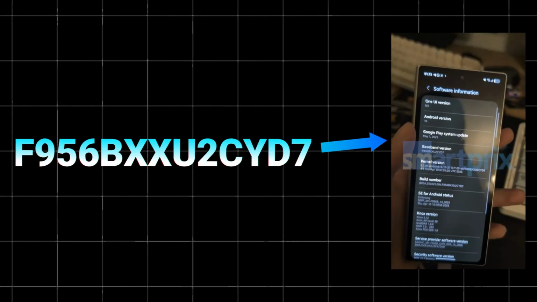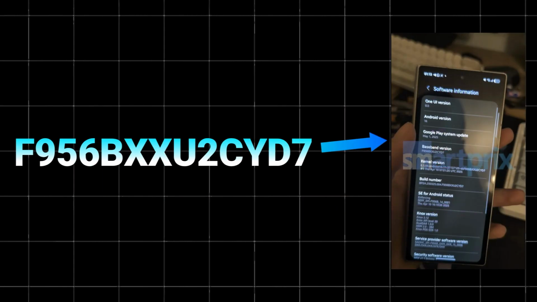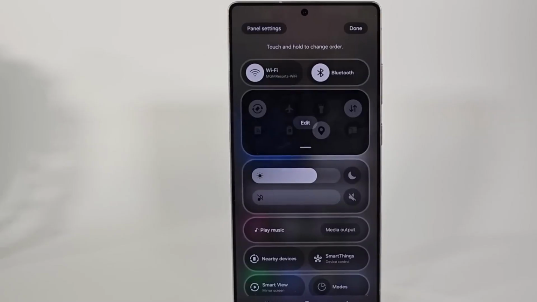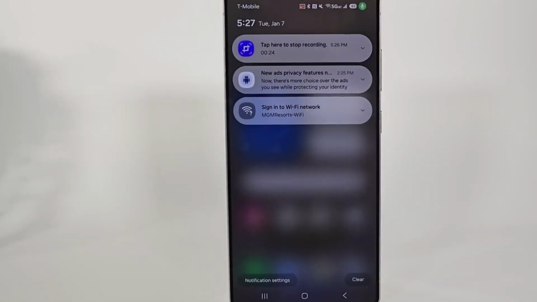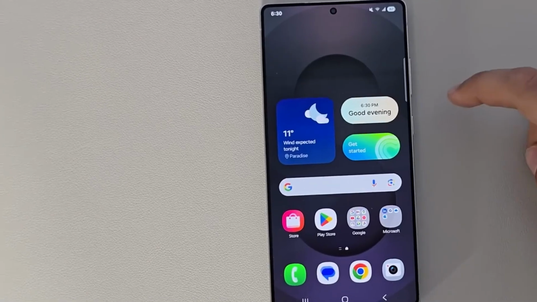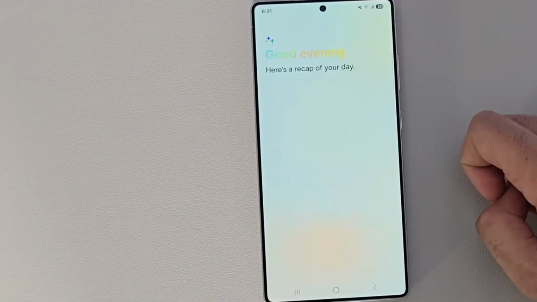Notably, the current version F956BXXU2CYD7 already supports this functionality. At least for now, One UI 8 doesn't provide any new innovations. Right now, the interface is in the early development phase, providing possibility for more major adjustments in the coming months.